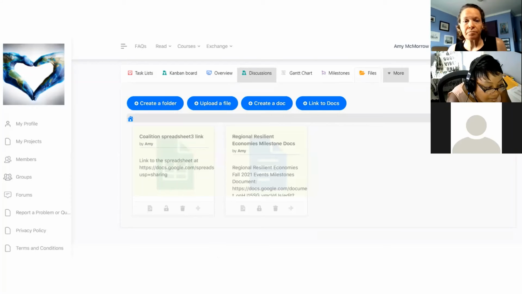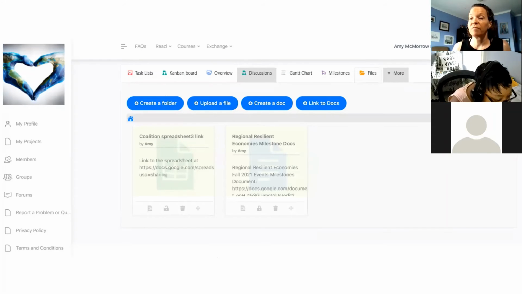So this is the Files tab, and you can create a folder and put a bunch of documents in there. For example, I'm working on a grant proposal, and we have a bunch of documents that are going to contribute to that, that have already been written, and we need to be able to reference those on a regular basis. So we're going to put all those in a folder.